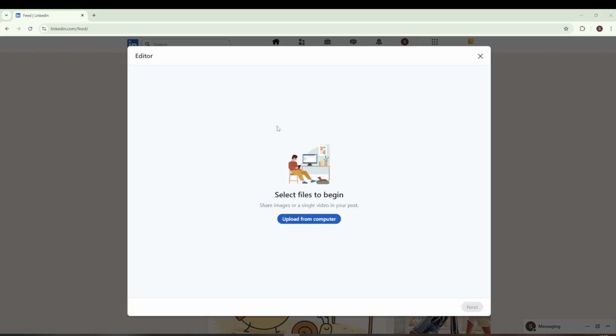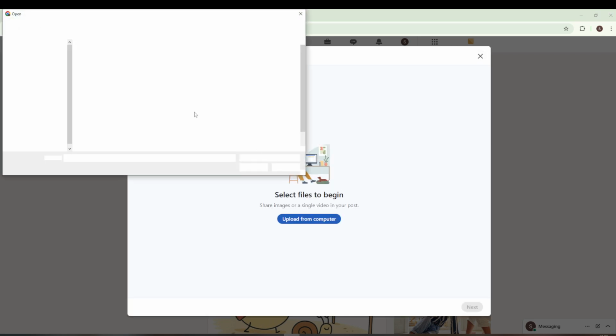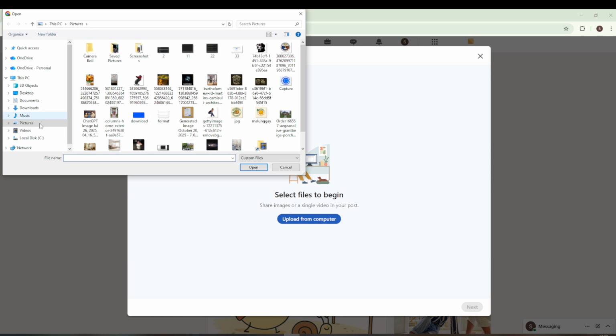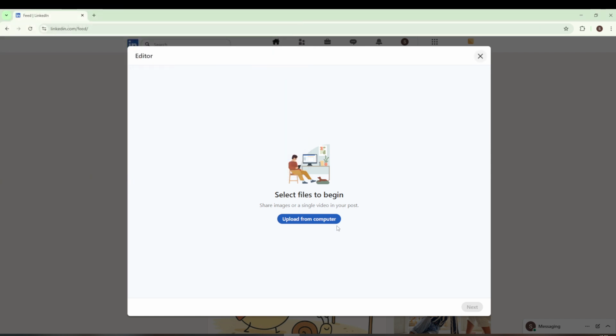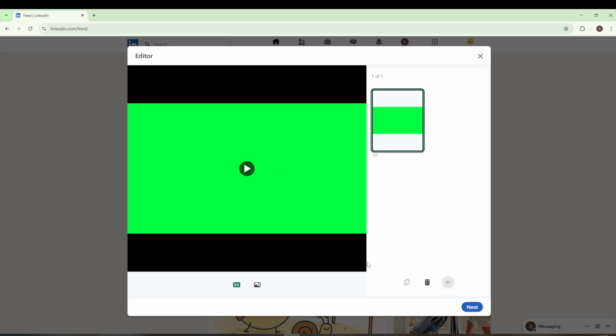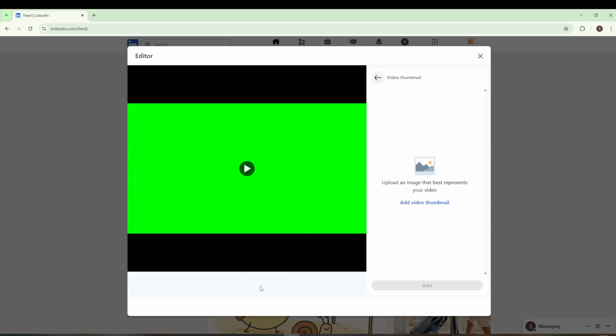Now, with your video selected, let's talk about adding a thumbnail, which is a great way to make your content stand out and ensure it captures attention. When you're on the screen to upload your video, look toward the bottom and you'll see an area labeled Video Thumbnail. Next to it, there's an option to Add Video Thumbnail, which is exactly where you get to enhance your video's first impression. Click on this area where it says Add Video Thumbnail.